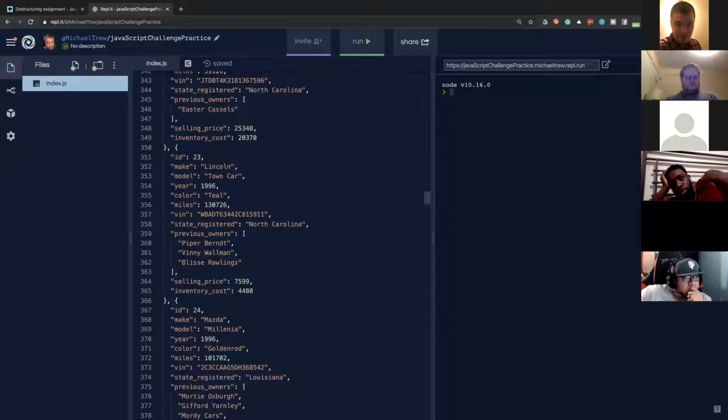I haven't done this one yet, but just as you're talking through it, I was thinking maybe we could have a loop that goes through the entire array and calculates the profit of each vehicle, then push all those values into a new array and sort that array with the highest first and just output the first 10. I don't know if that's overcomplicating it. No, I think that makes sense.